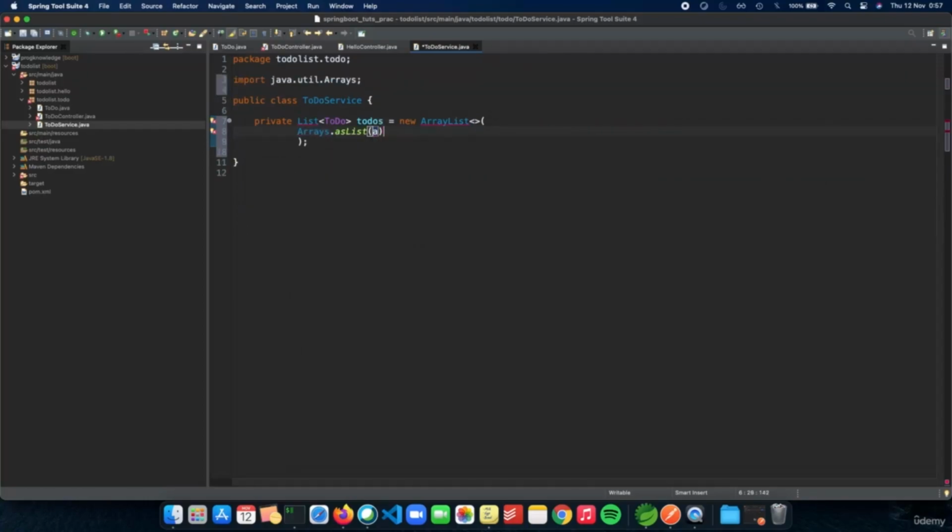And let's have a few items here. The first thing which we have is a new object, so new ToDo, and the ID is going to be 1, the name is going to be Task 1, summary is going to be Summary 1, and description is going to be Description 1.